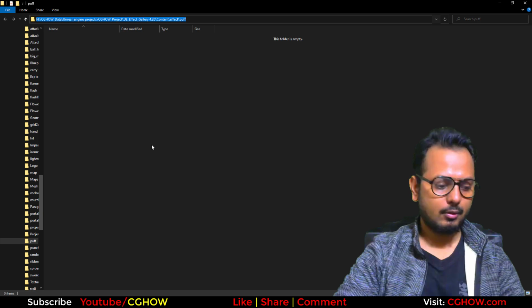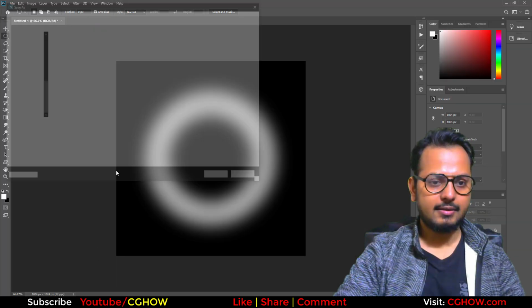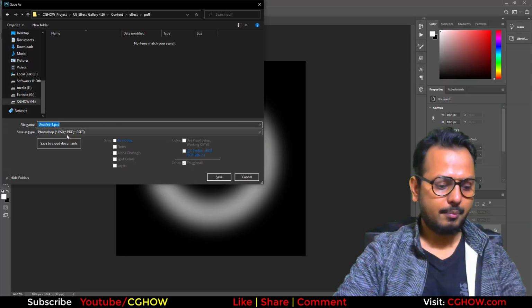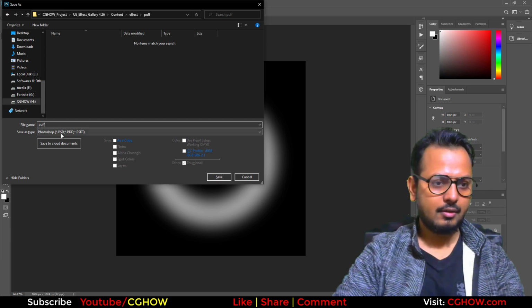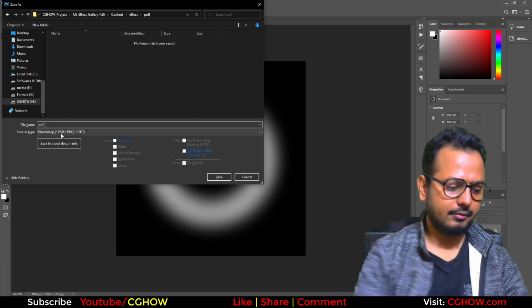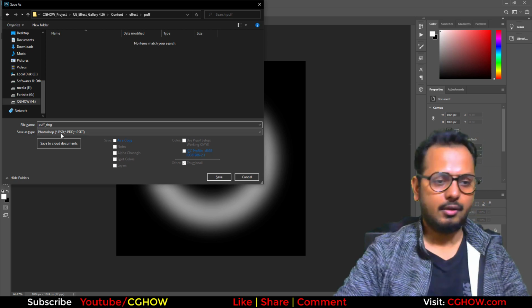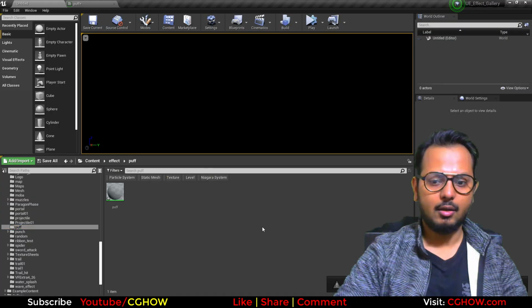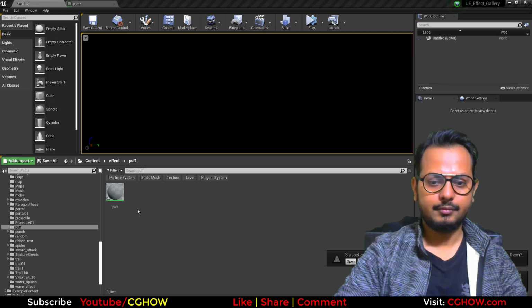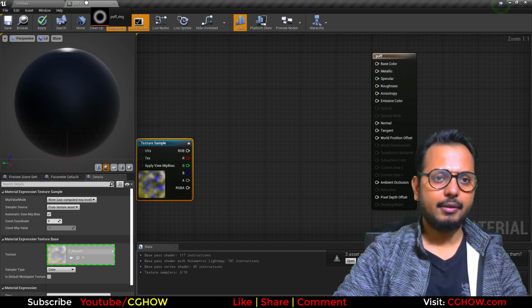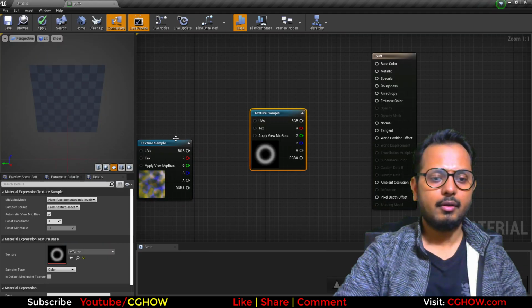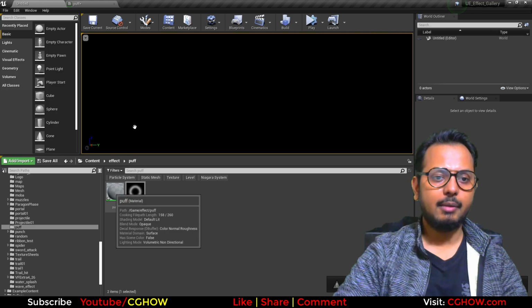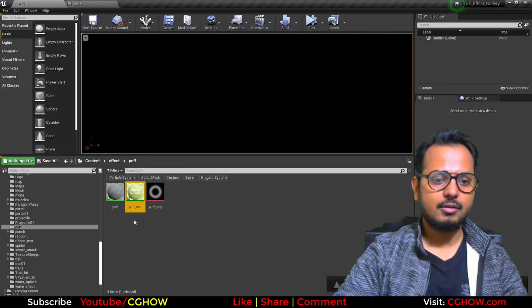So now I will just use my folder path, explore, copy and save puff and ring. Okay, so this is my puff ring. I will use Targa and save, and now it will import here. I will drag it into my material, and I will right click my material and create an instance.